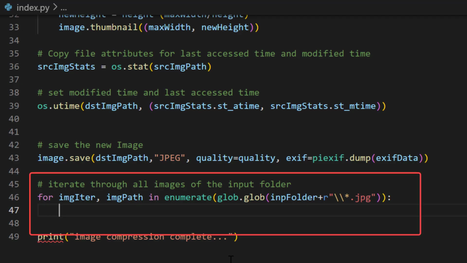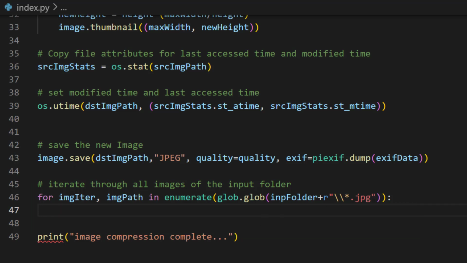So we're going to use the glob Python module to iterate over the files inside the input folder. So I'm going to write glob.glob and input folder /star.jpg. So all the JPEG files would be iterated in this for loop. This is the image iterator, which would be something like 0, 1, 2, 3, and this is the image path, which is the image absolute path like C test1 image1.jpg, C test1 image2.jpg, something like that.